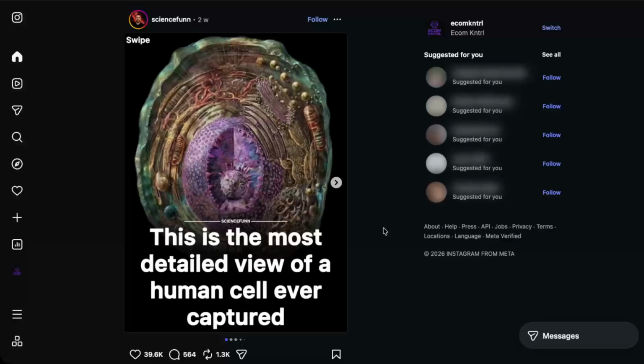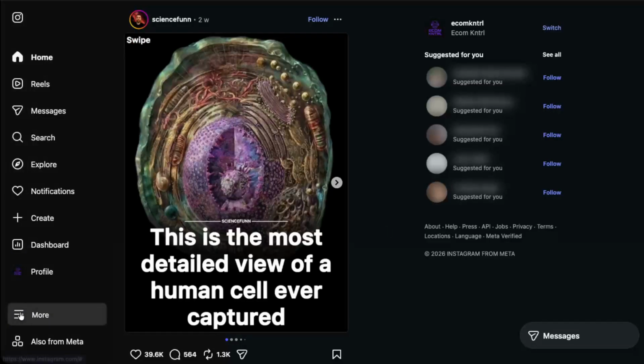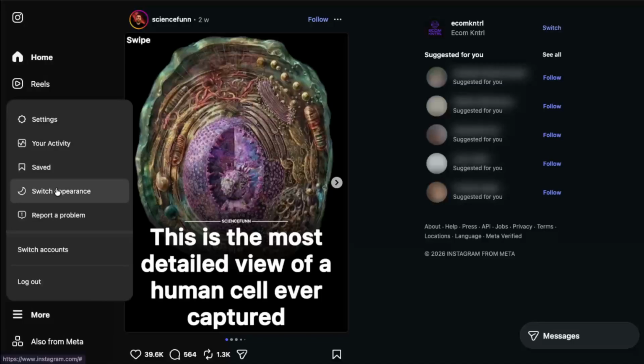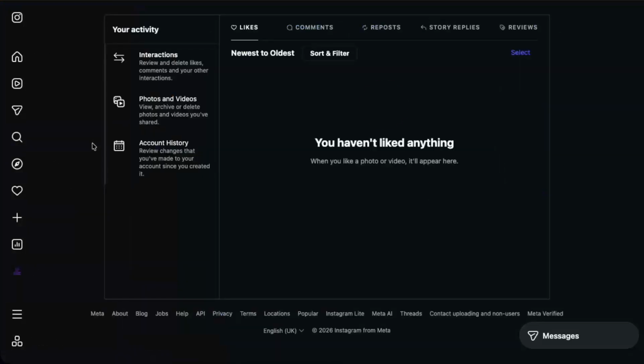Next, look over to the left-hand column if you're on desktop, or open the main menu on mobile. You're looking for the option labeled More. Go ahead and click or tap on More. This opens up an extended list of tools and settings that aren't shown on the main screen. From that menu, find and select Your Activity.